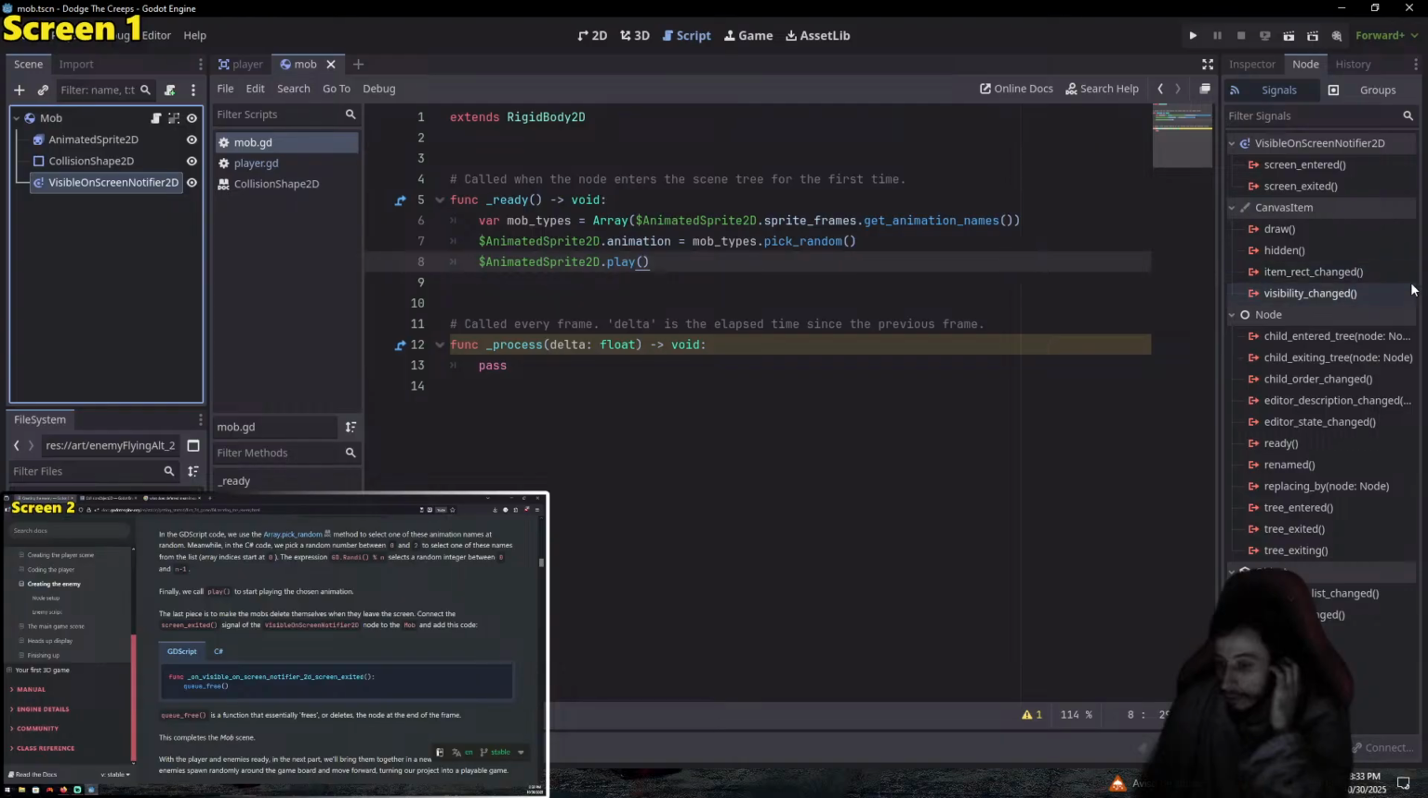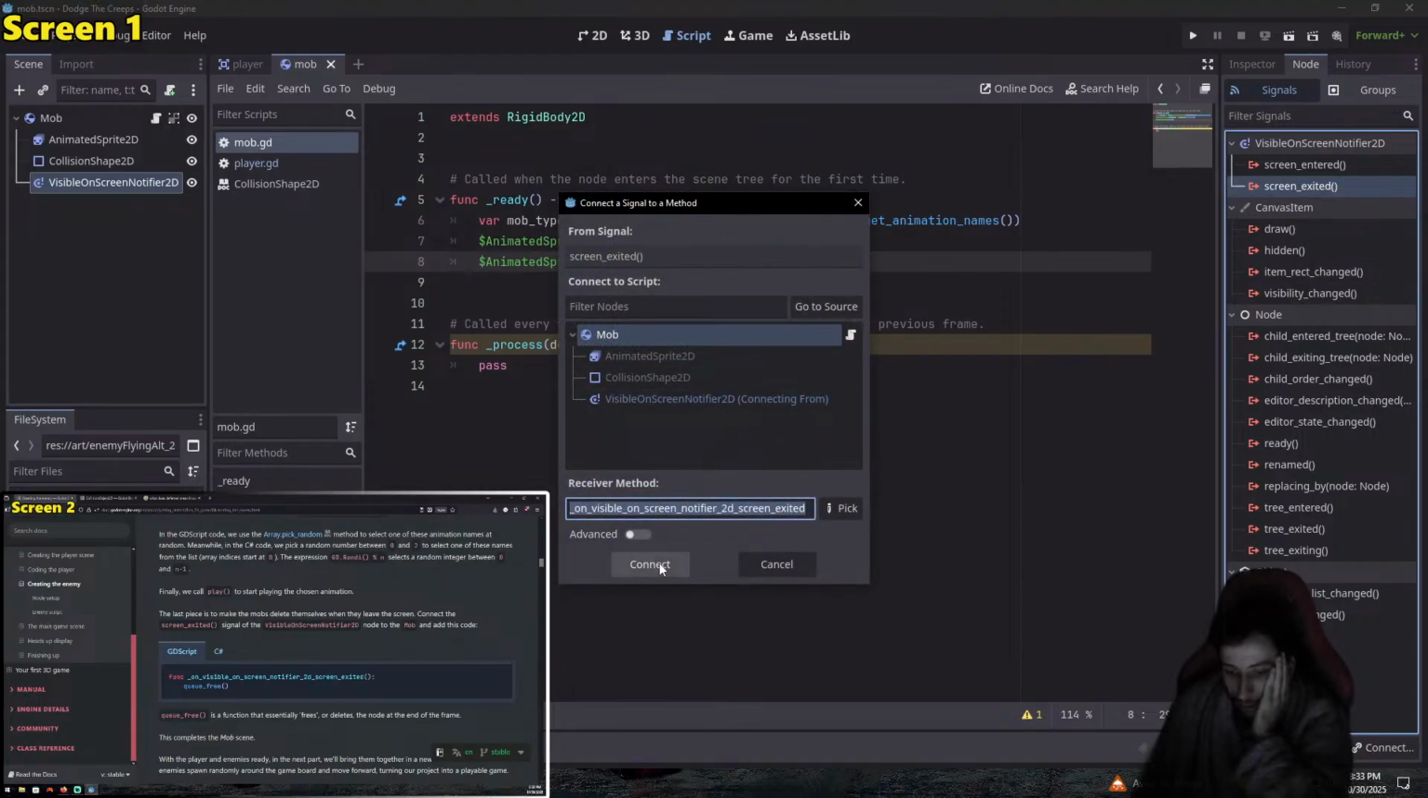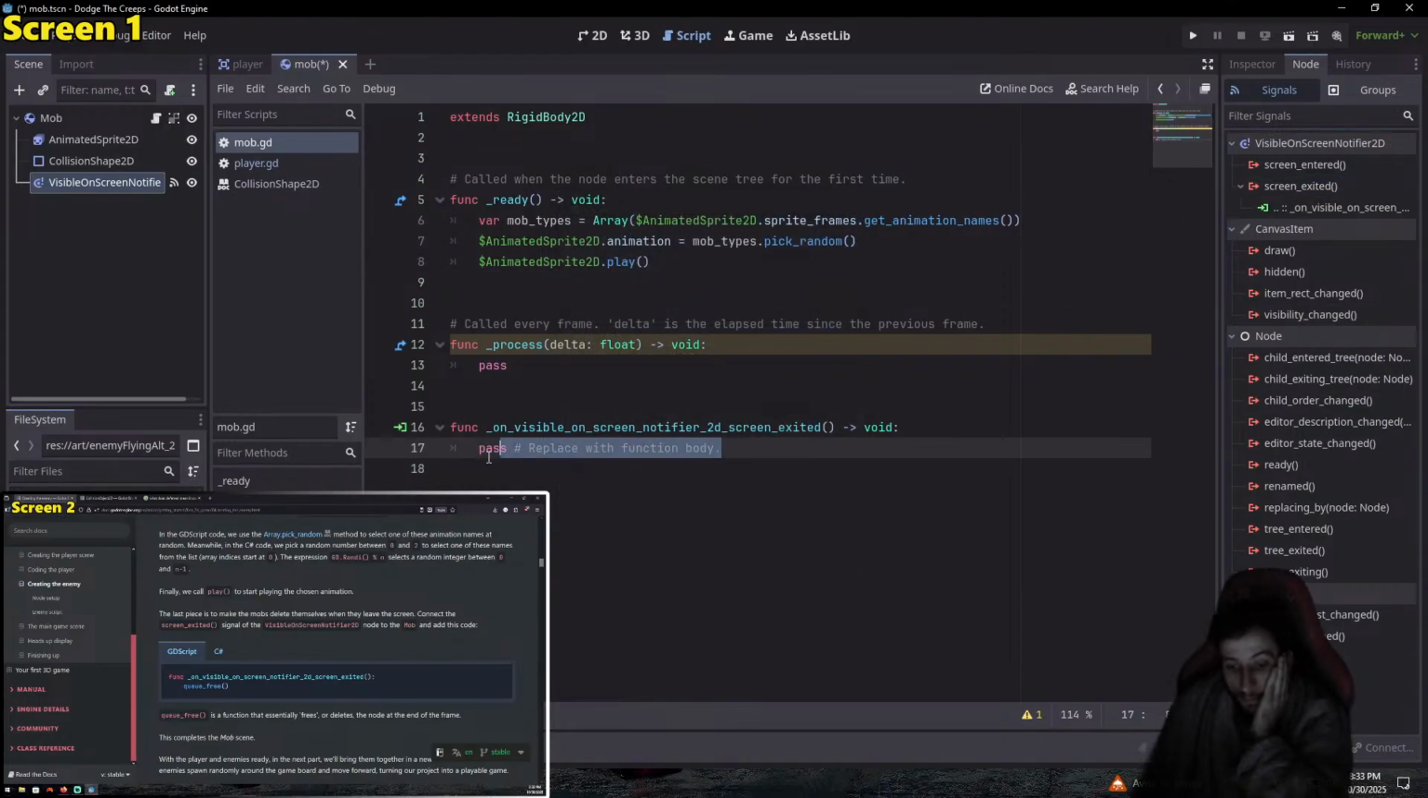Oh, when it leaves the screen, of course. Dude, this guy was smart. What the fuck? Connects. When it leaves the screen, queue free to delete it. Okay.